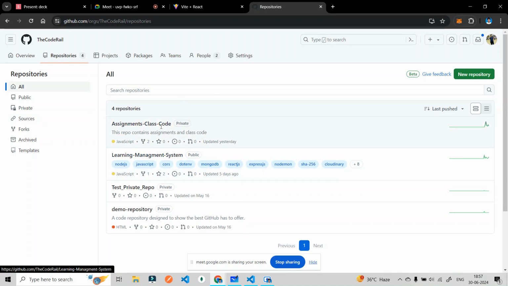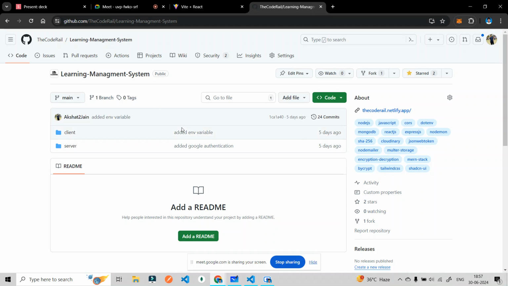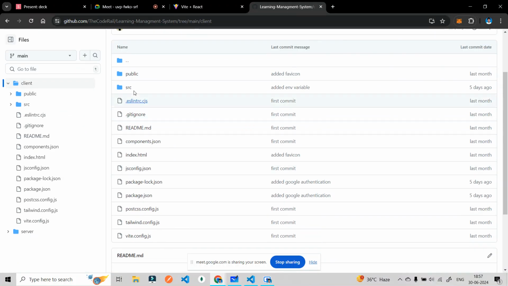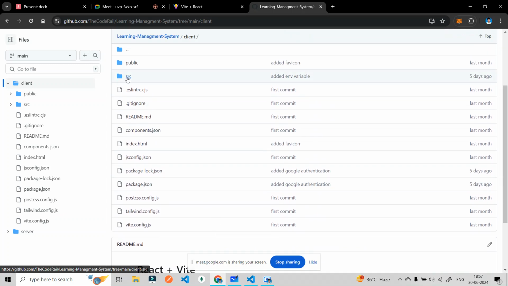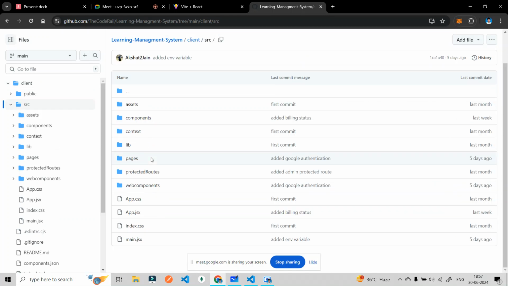This is the particular code of that website where you see all the recordings. This is the whole code. In the client we have the front end part, and in the server we have the back end part. Go to the client. It is created as a React plus Vite application, same as we have created. Go into the src.